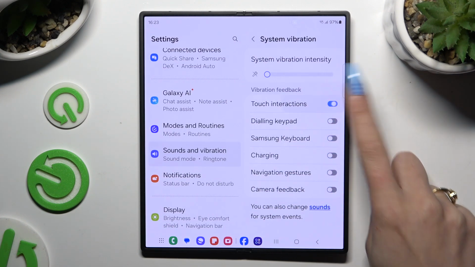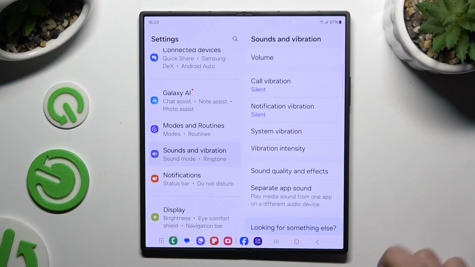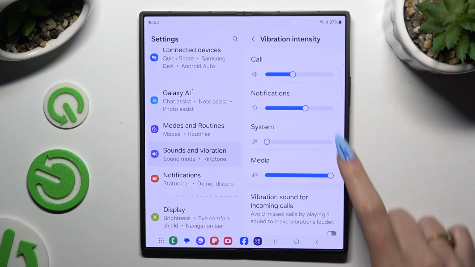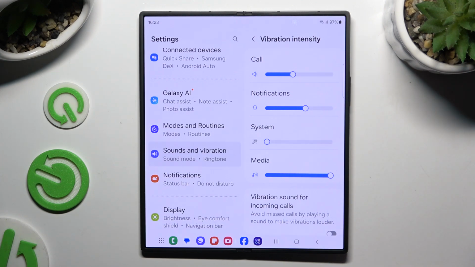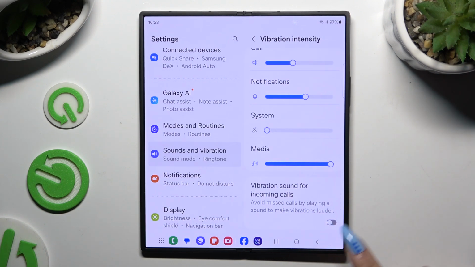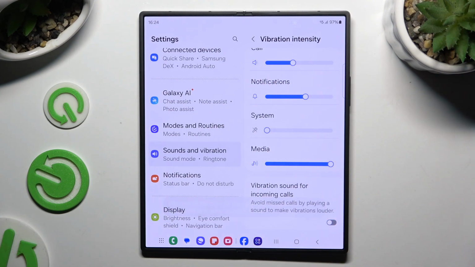Then go back one more time, select Vibration Intensity and operate all of those sliders to adjust intensity for incoming call vibrations, notifications, system options, and media. Last but not least, use this switcher next to Vibration Sound for incoming calls to manage this option as well.